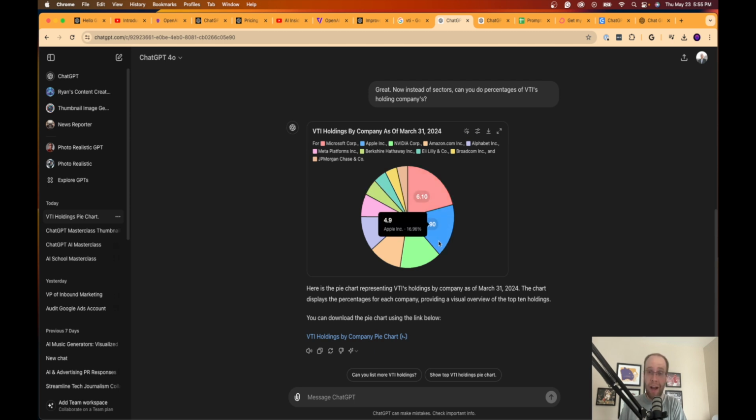It also has about 5% of Apple in its stock. It has 4.2% NVIDIA, 3.3% Amazon, 3.2% Alphabet, aka Google. So just really cool stuff here. If you have a presentation, if you have data that you want to make visually, you can upload a spreadsheet and say create a pie chart, create a bar graph, or whatever you want to do to make your data look visually appealing.